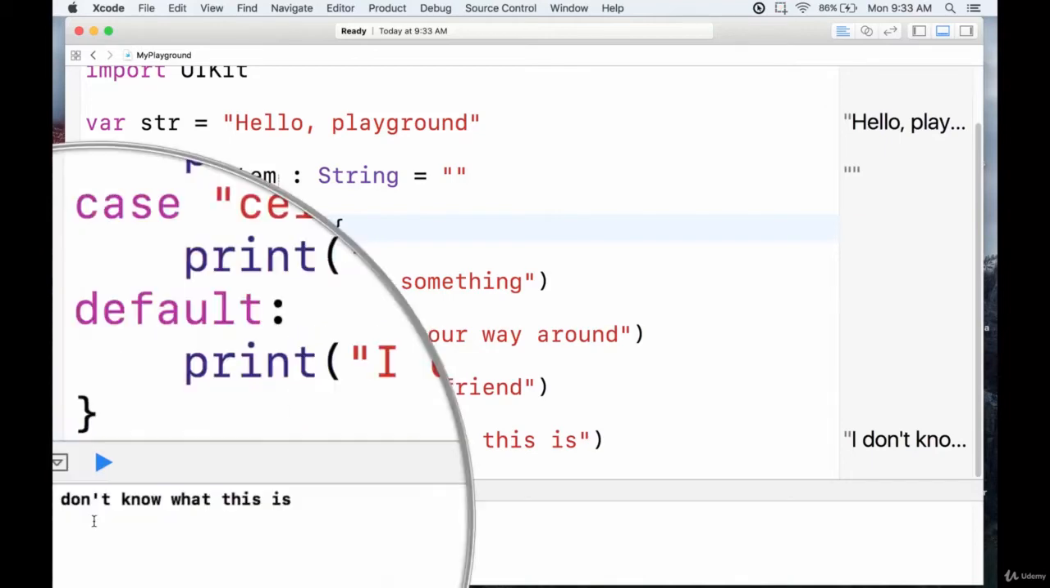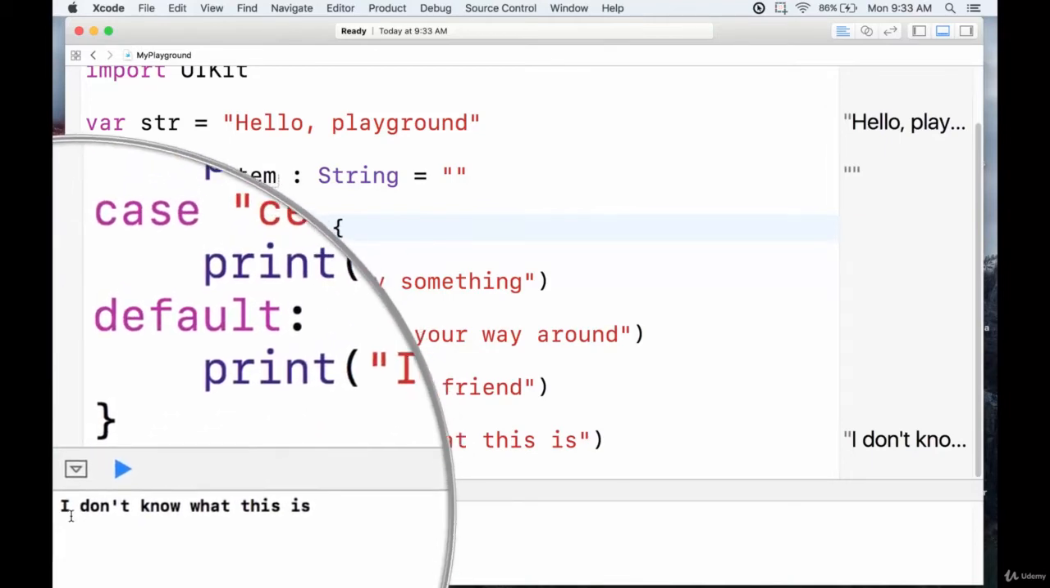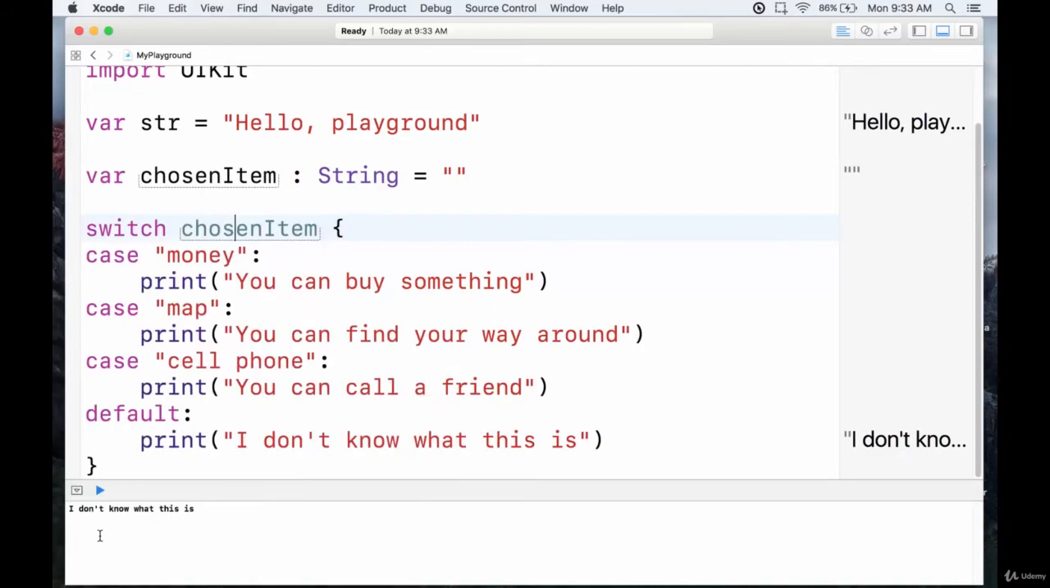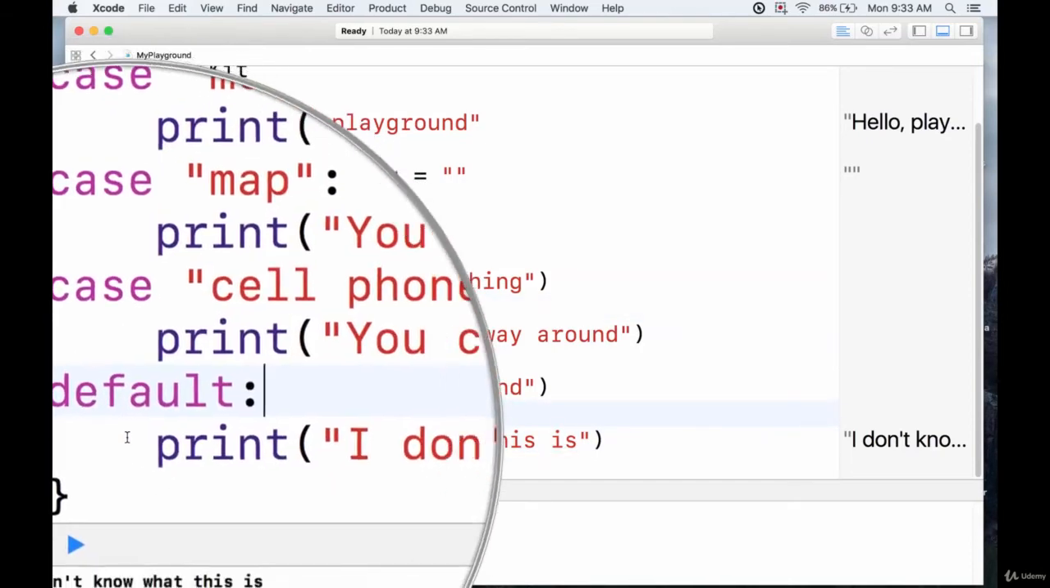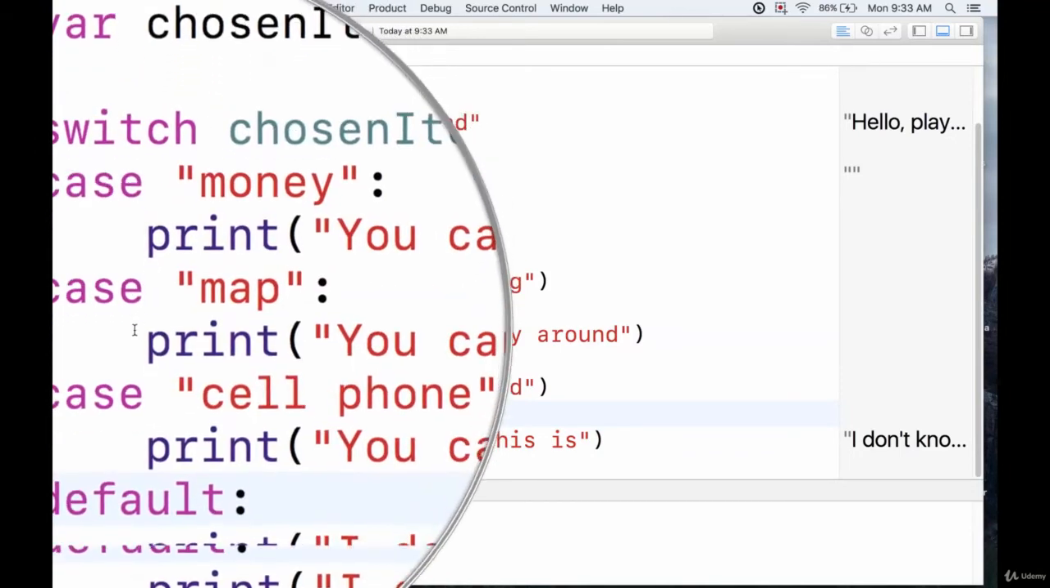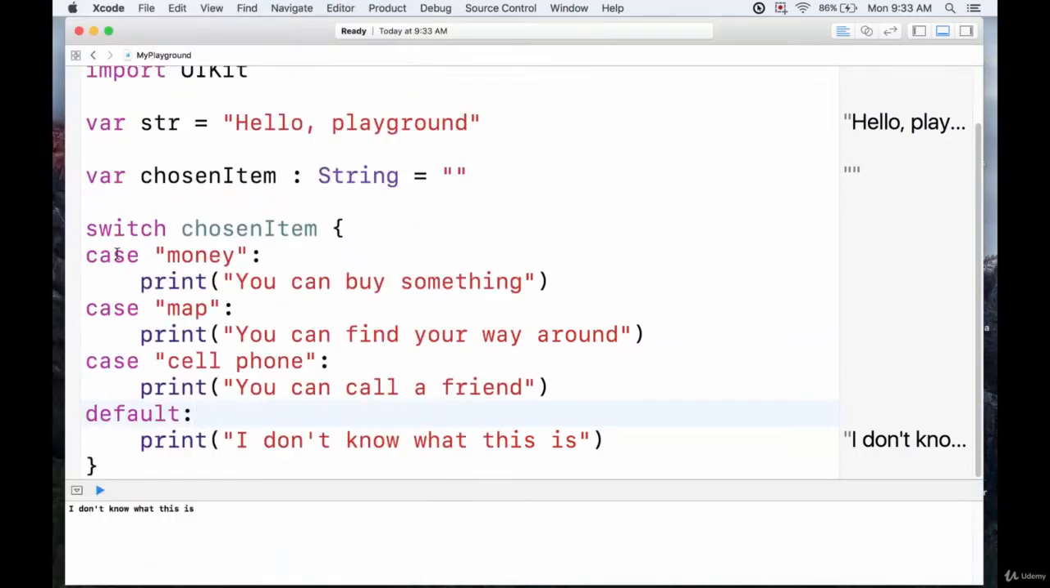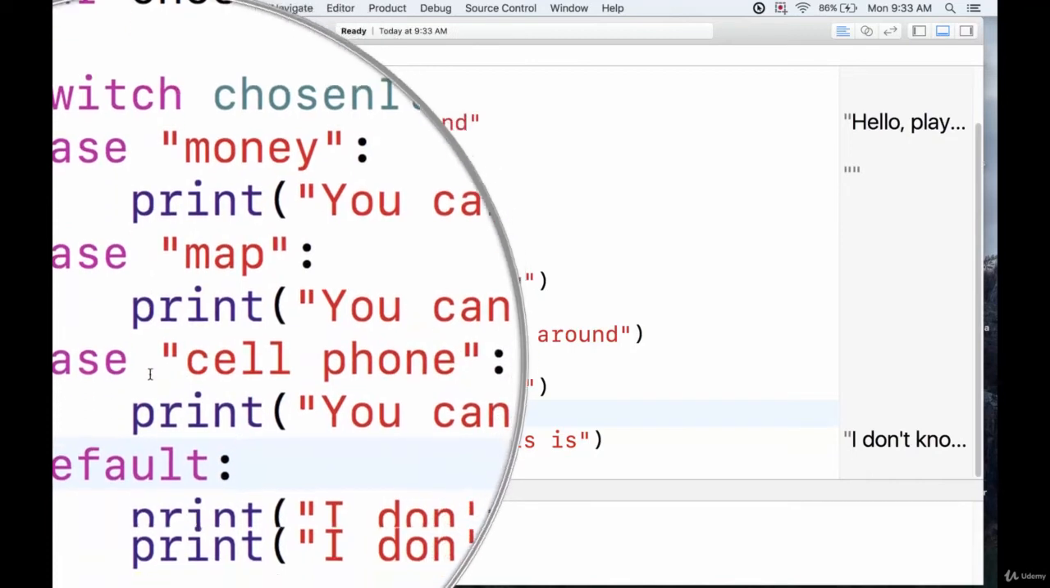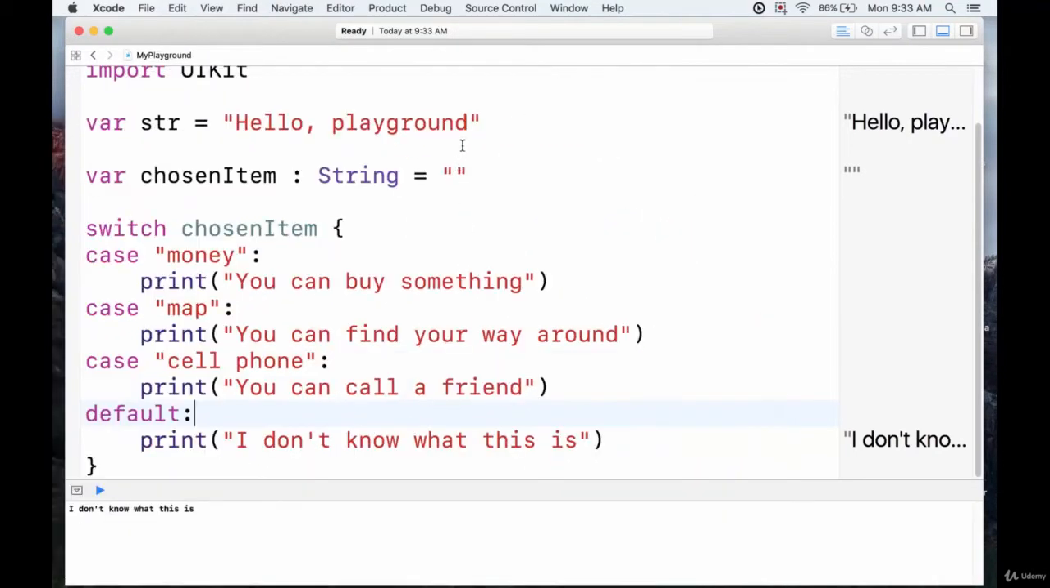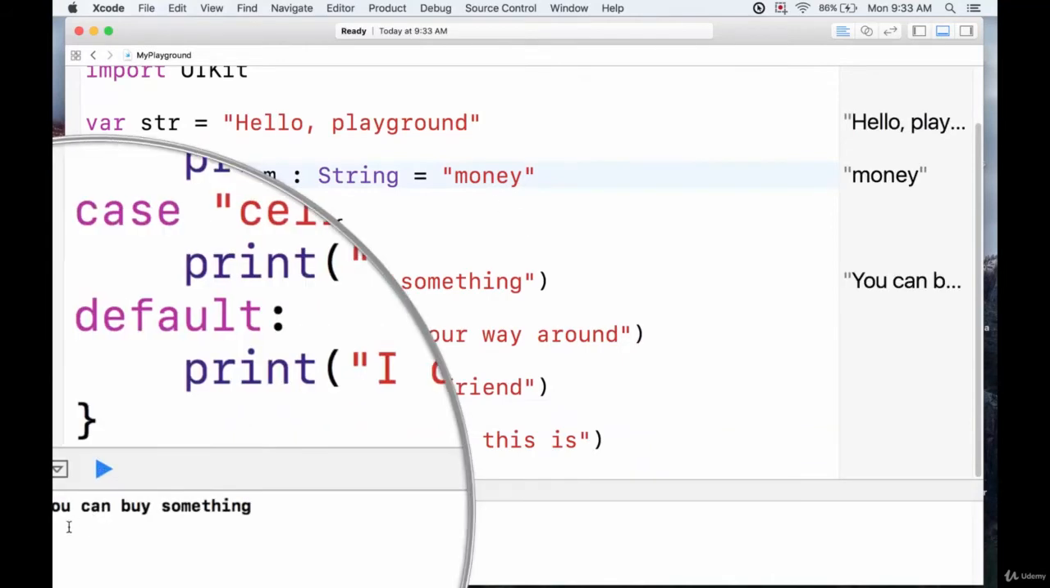Now as you can see, we do get the code running and we do get something printed out, and we get "I don't know what this is" printed out. That's because our chosen item doesn't contain either the string money, map, or cell phone. So that's why we get this printed out, because the default case passed, whereas the first three failed. So the switch statement is saying, okay, well it's not equal to money, or map, or cell phone, so just print this.